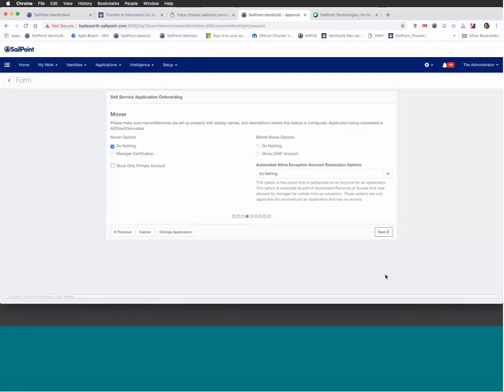The next event is mover, and typically, for mover, people are more focused on joiner and leaver, and they like to do mover a little bit later in the maturity cycle. But over here, again, you have a lot of options in terms of either doing nothing or doing a manager certification. In addition to that, we also take care of before-mover options. So for example, if somebody is going from one AD domain to another, well, that LDAP account or that AD account needs to be moved before they can actually do the move. So those things are handled over here as well.